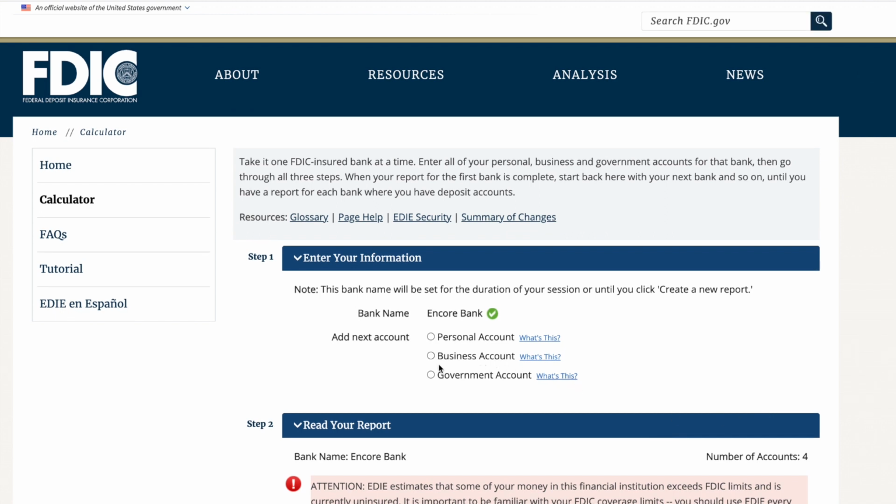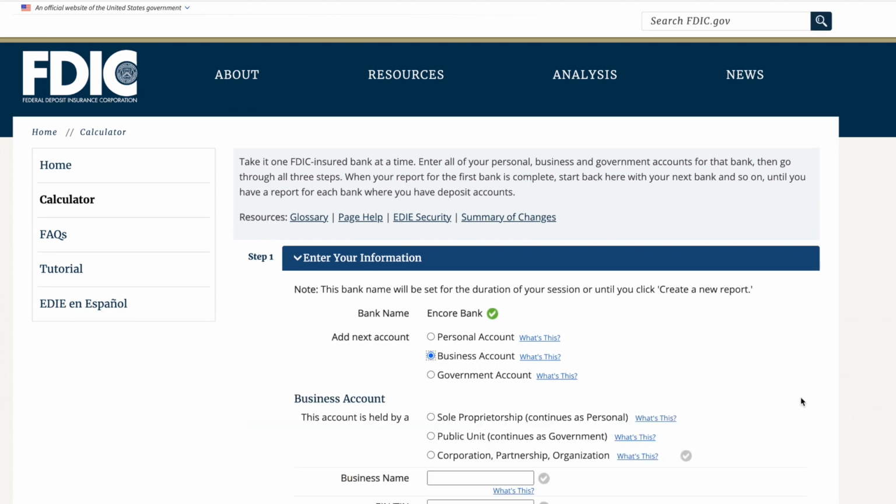Now we're going to add a business account. For business accounts, if the account is a sole proprietorship, that is considered a single ownership account because the account's tax ID number is that of the individual. That gets included and added to the single ownership accounts that we showed earlier, where Jane is the only owner and she has no beneficiaries. So those would all be grouped together.